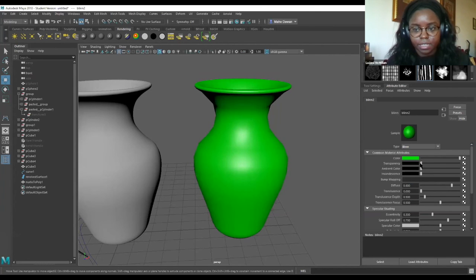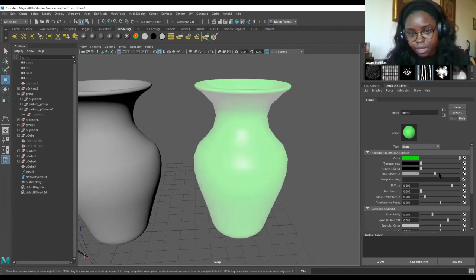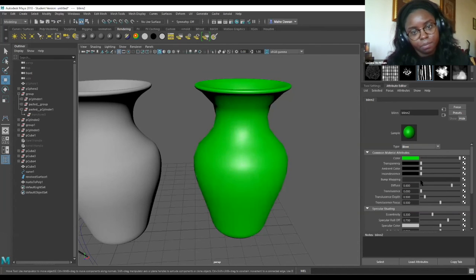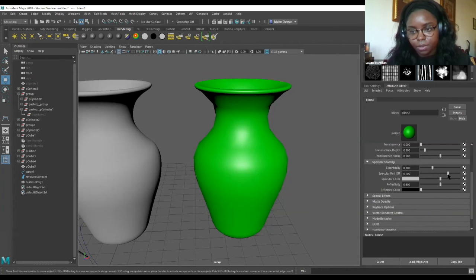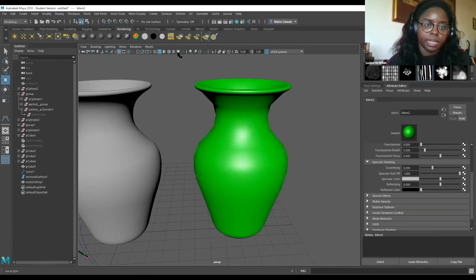So now you can see inside of the vase. And yeah, you can play with all of these different parameters, how light bounces off of your piece here, to sort of see how it changes your material.